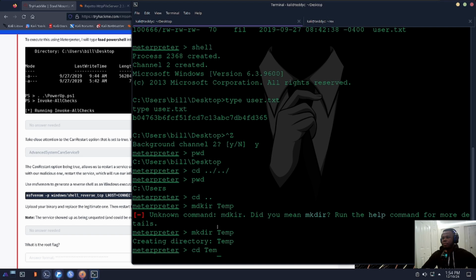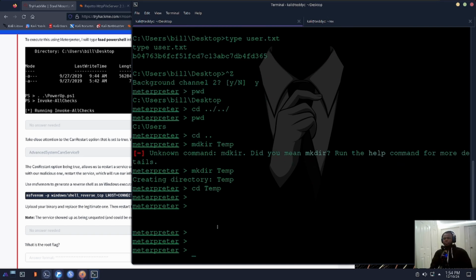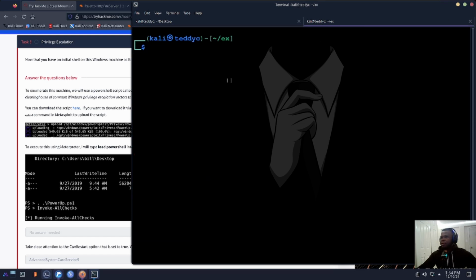Now we can get into temp. Okay, yeah, we need to upload. So I think for PowerUp, we're gonna type upload /home/kali/ and then the desktop. I don't think it's on the desktop though. Is it on the desktop? I don't even remember. Let's see where this is. Oh, it's in /home/kali/X. Okay.